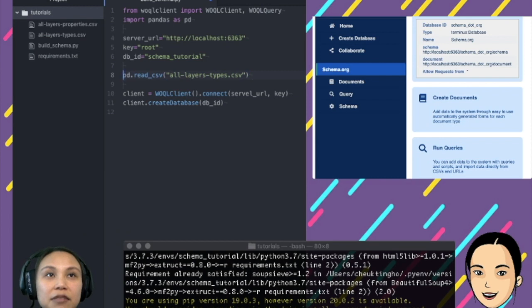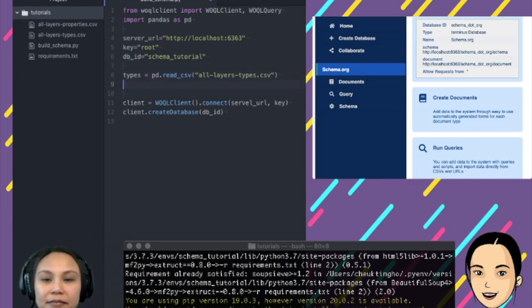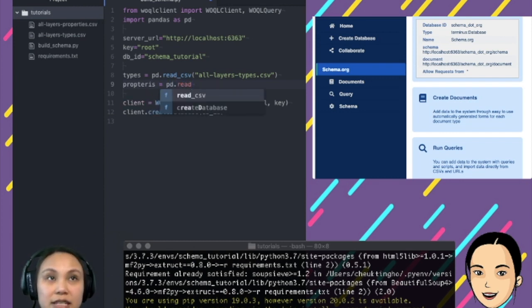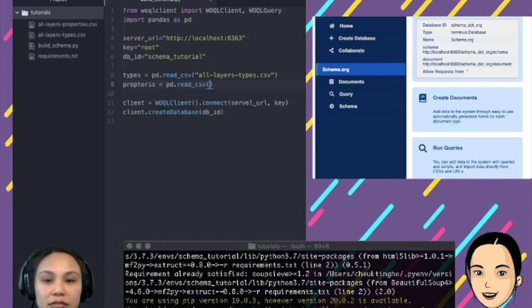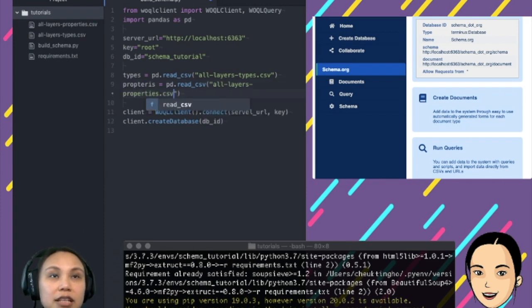After I read this one, I would just call it types. So this is a data frame of types that we read in from here, and we also may want to read in the properties. It's the same thing, so I can do pd.read_csv. So I have read these two.